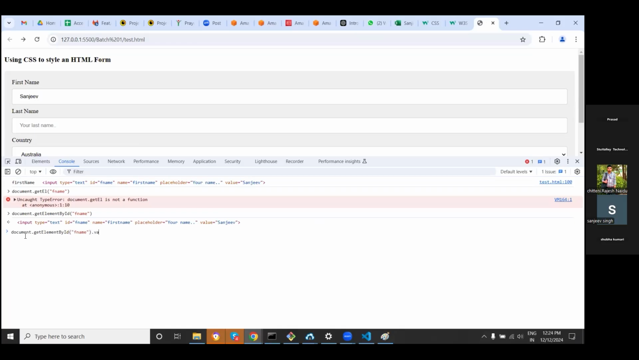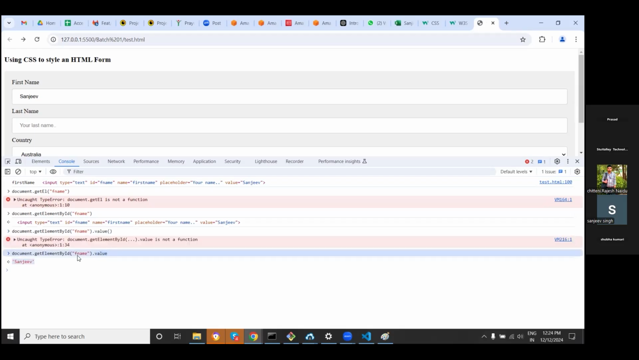Now, if you want the value of that element, you'll have to do dot value. Got it? Only document dot getElementById will return you that complete element. But if you want some particular thing from that element, like its value, you have to mention what you want. So you want value, so dot value. This is very important for you to understand JavaScript, React, everything.